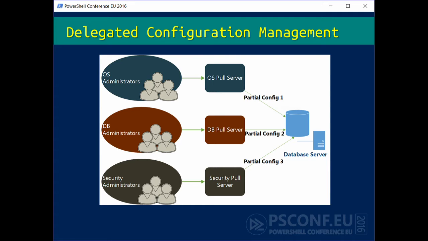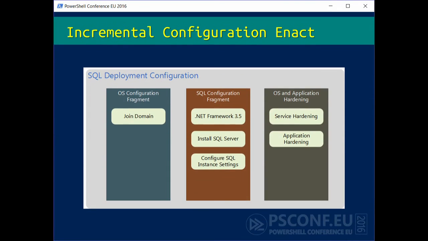Now, another scenario could be, I don't know how many of you would really use this. It's an incremental configuration enact, right? Now, my OS team is ready to go deploy the operating system and configure things. I don't have to really wait for my SQL configuration to bring their fragment into the system. Instead, I'll just go apply my configuration, and whenever the SQL team is ready, they'll come and apply their fragment later.